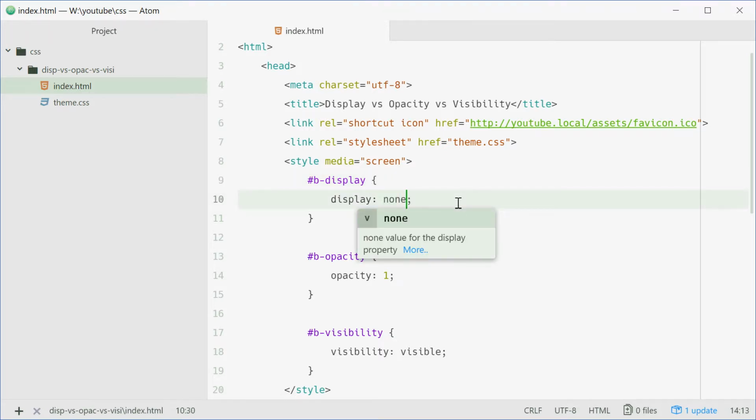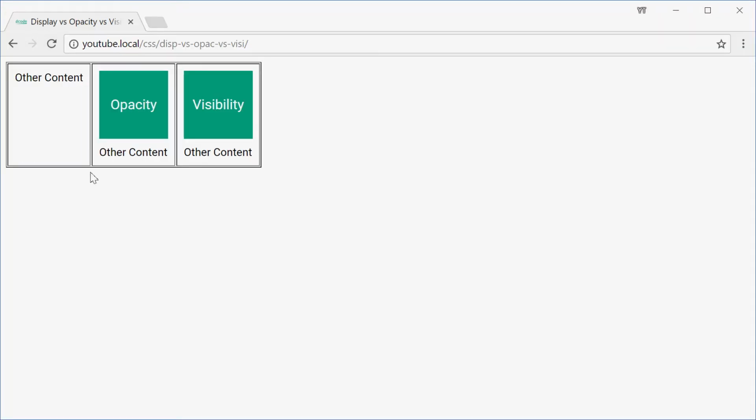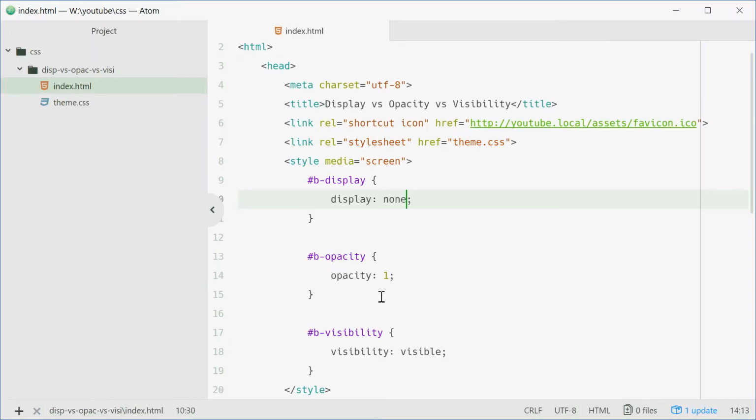So putting in none here, we can save this, and back on the browser, we'll refresh, and we see that the box basically just goes away. So the content goes up and it takes its place. And obviously you can't click on the element because it's not there anymore. So that's that.